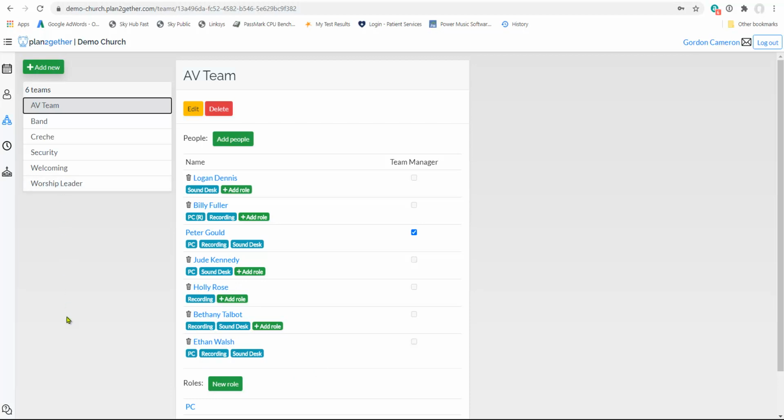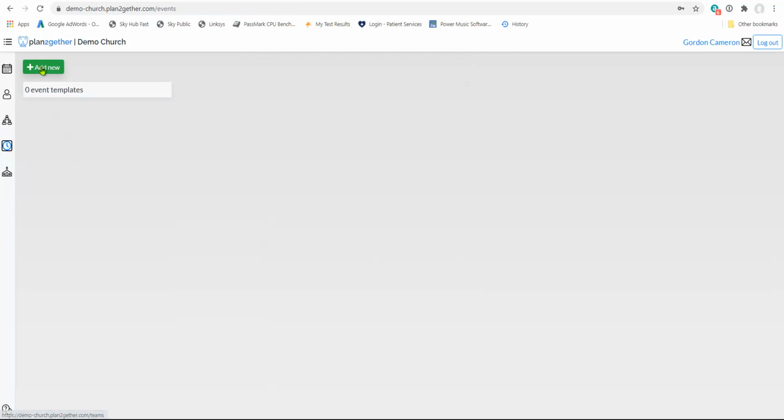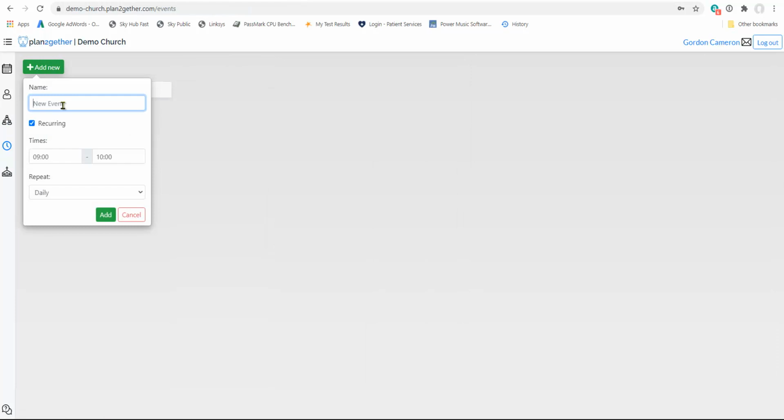So once I've done all this, the next thing now is to actually create an event. Because what we do is we put teams into the event, and then the rota is generated automatically. So let's go to events, and let's add a new event. And this new event is going to be called Sunday morning. So it's a Sunday morning service.